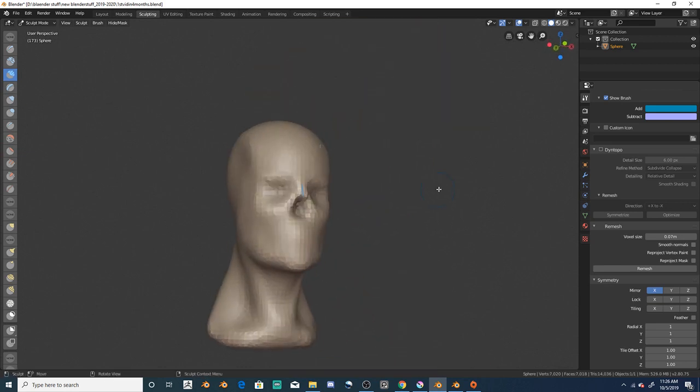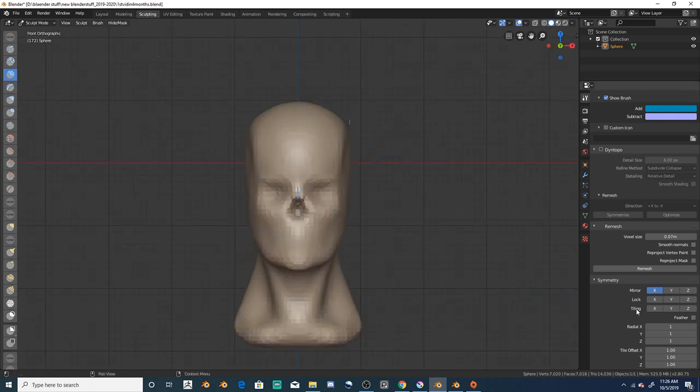But one thing I just noticed a few months ago, like a month ago, was that one of the main things is that you don't need to use dynamic topology. There's this new voxel remesher, and it works really great, and that just leads me to the first of 5 ways to make Blender sculpting 10 times more fun.